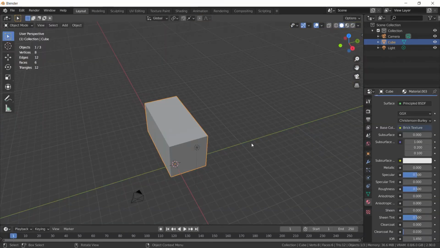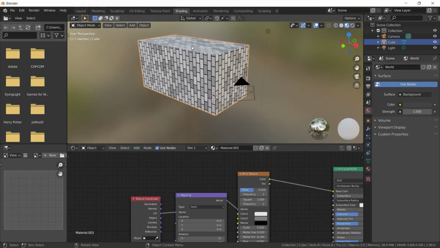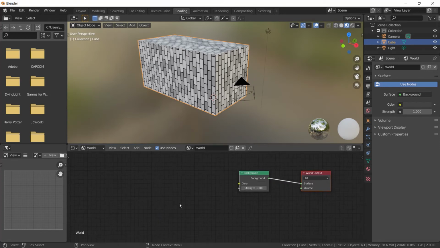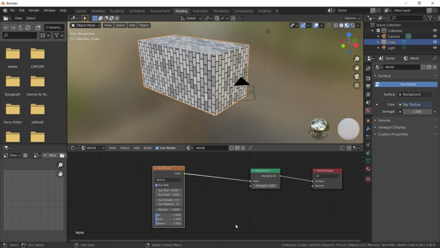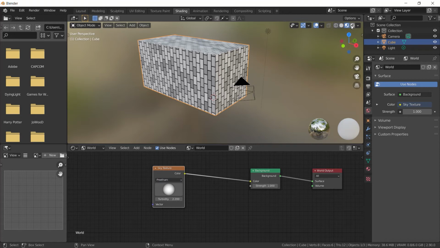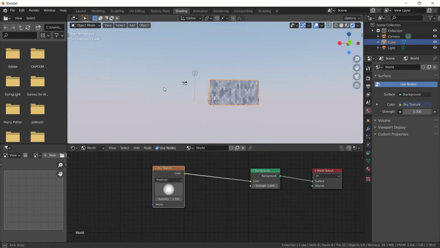A new option in Blender 2.9 is a new sky texture for our world. So in the shading part, we can search for a sky texture and plug it to the background, and now we have a sky texture for our scene. And you can see that it is creating a nice and beautiful sky.